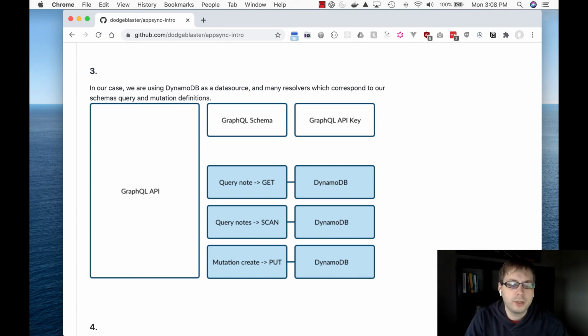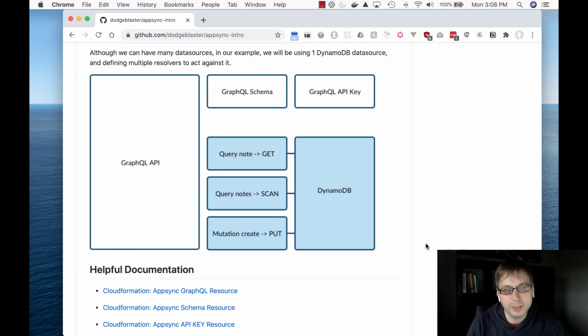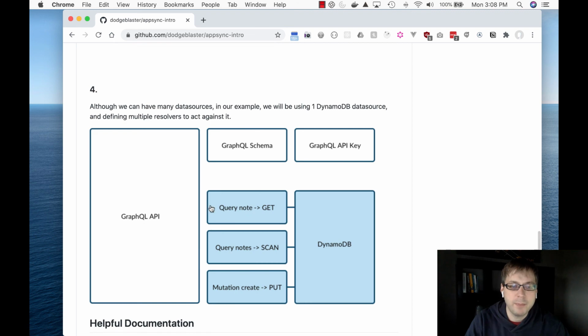So you could theoretically have as many data sources as you have resolvers, but that's probably not the case. You'll probably have one or two. In our case, we just have one single DynamoDB table, and we're going to define many resolvers to operate against a single thing. So at a high level, those are the different resources we're going to be creating with the SAM framework and with CloudFormation. So let's take a look at the code.